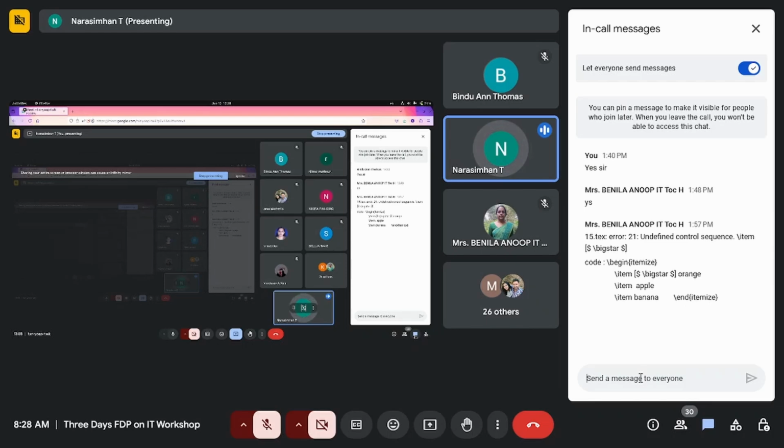Okay, you got an error. It means if you are using these symbols, then you should have the amssymb package, because these are defined in that symbol package. So that should be included in your preamble.